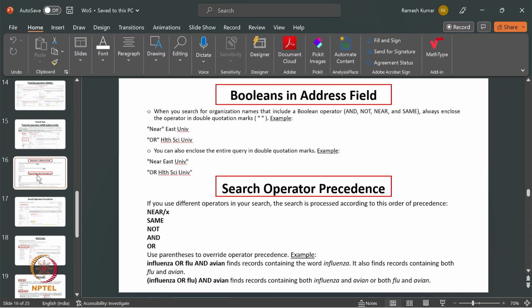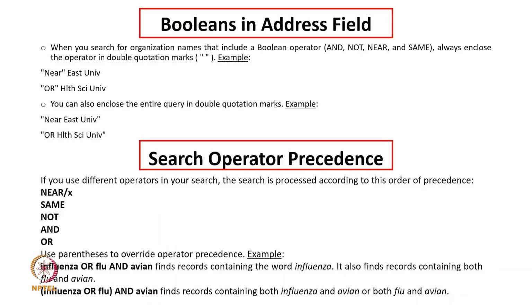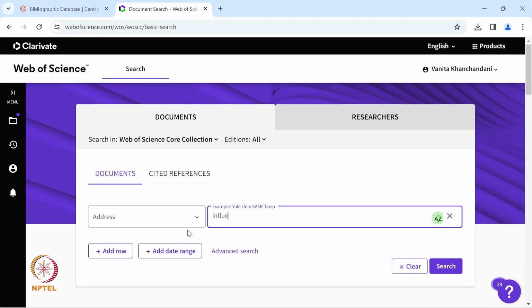Yeah, one thing I want to add is that in Boolean search there is an order of precedence. Okay, if we put brackets then this operator precedence can be overridden. The order of operator precedence is as follows: NEAR, followed by SAME, then NOT and AND, OR. But if we put the brackets then this operator precedence can be overridden. Influenza or flu.